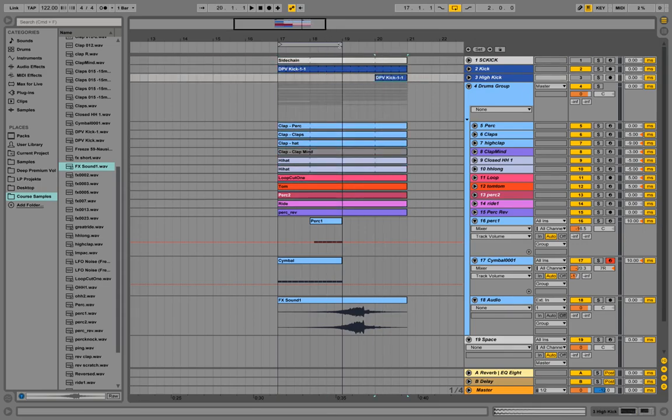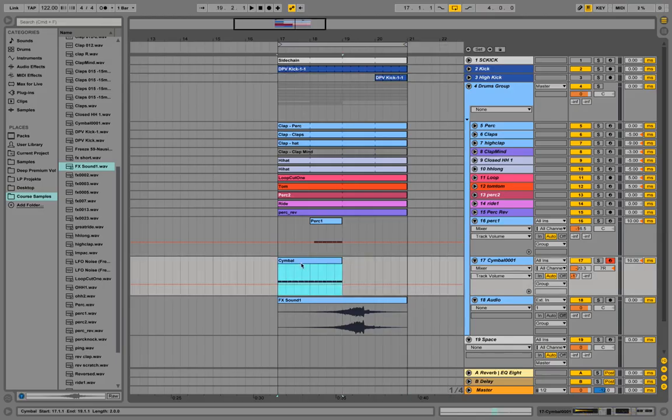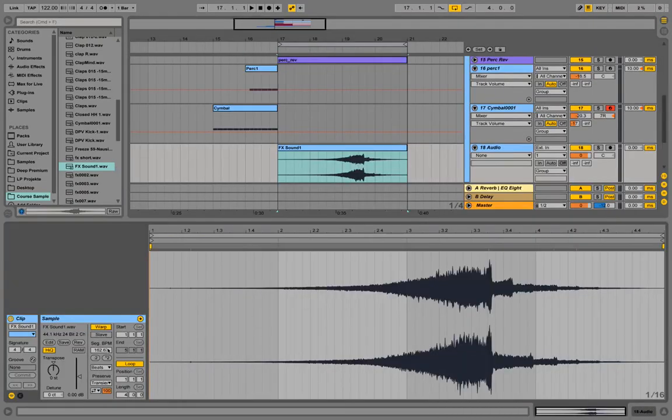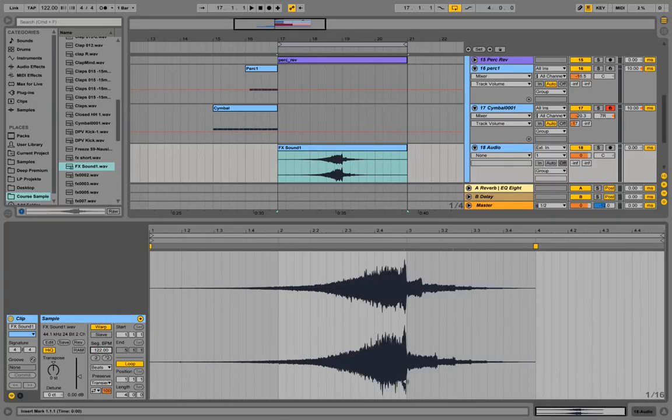We can actually increase our pattern length now and go this long. So 4 bars now. Actually move that symbol and that perky thing. Double click on that FX sound. And you see it's not warped correctly. Hit 122. Okay, that looks a lot better.